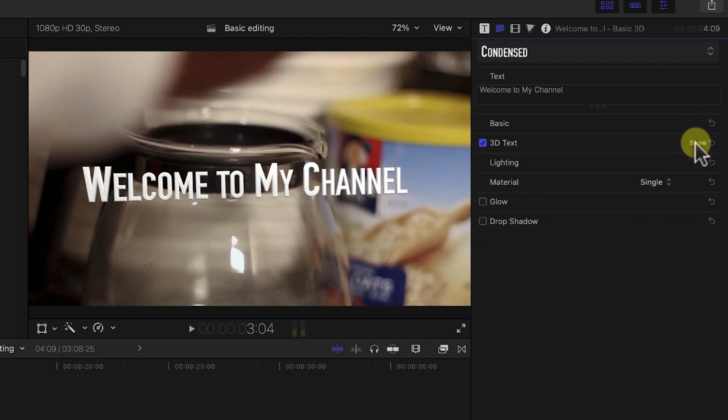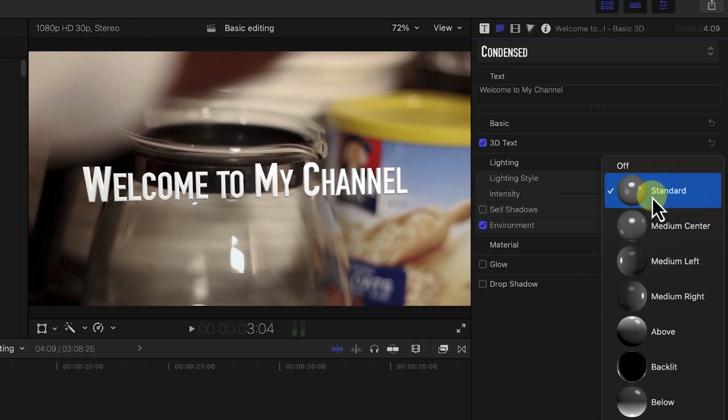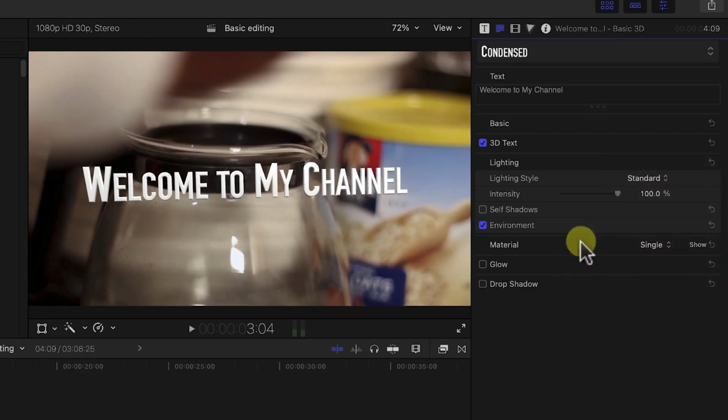As you finish with the 3D, you can disable it or you can hide it. Then you can check the lighting, you can increase the lighting intensity or decrease it accordingly. Okay, so you can check the lighting style and make it standard. Right now it's in standard. You can make it backlit or above or thereabout. You can just go ahead and play around with all this.